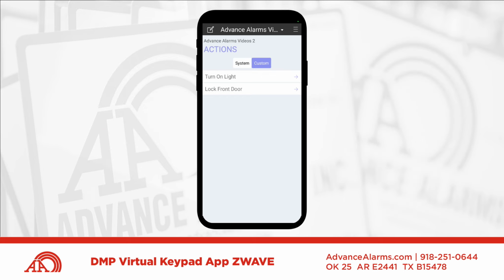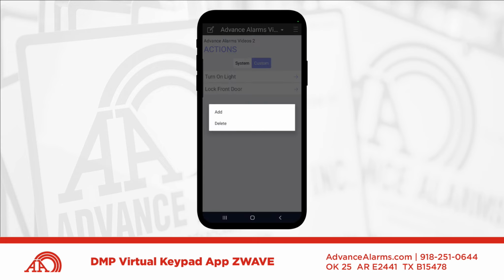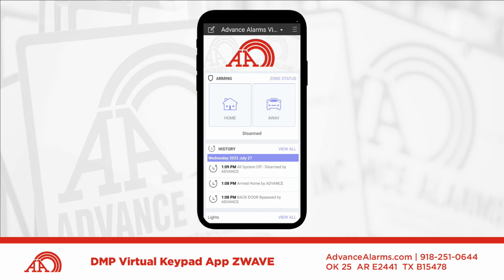There are a large variety of actions that can be customized to fit your very specific needs. Tap on the pencil in the top left-hand corner to create new actions. As we have seen, controlling your ZWave devices now becomes as simple as a tap and a click on your phone screen, and you can now enjoy the simple comforts of your smart home system.